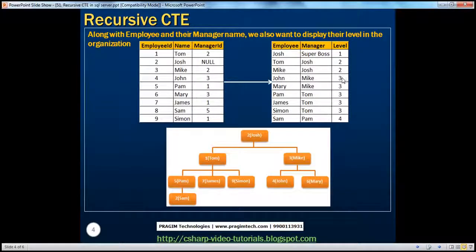If you look at this organization chart here, Josh is the super manager because he doesn't have a manager ID, which means he's at the top of the hierarchy. Tom and Mike are the direct reports of Josh. How can we tell that? Josh's employee ID is number 2, and Tom and Mike's manager ID is number 2. So obviously Tom and Mike report to Josh. Tom in a similar fashion has 3 direct reports, Mike has 2 of them, and Pam has 1 direct report.